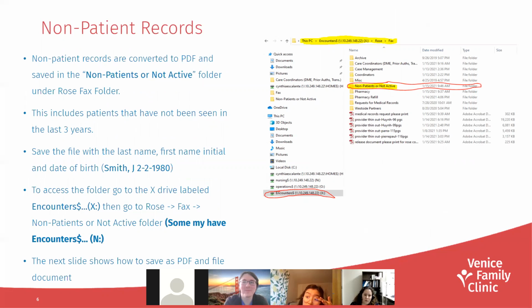Non-patient records. So aside from getting records that are for our patients, we also get a lot of records from inactive patients, or patients that are either new or incoming new patients. So what we do with these files is we go ahead and save them under the non-patient or active non-active file. What constitutes a non-active patient is any patient who hasn't been here at the clinic in the past 3 years. And we go ahead and save it with last name, first name, any middle initial, date of birth. And then we sort this out in a non-patient or non-active file.